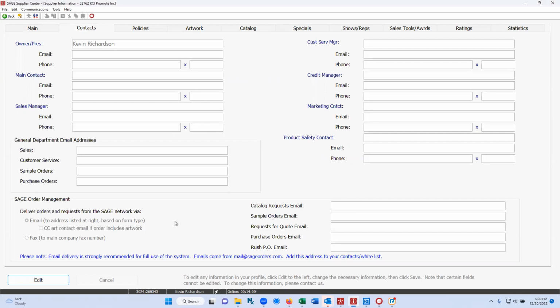And then down here at the bottom is the order management area. When distributors are searching in Sage, they can create purchase orders, requests for quotes, requests for samples, and send those over to you directly. So this is where you want to put in the email address that you want those requests to go to. And they'll come from mail@sageorders.com. That way you can add that to your address book or actually whitelist it.